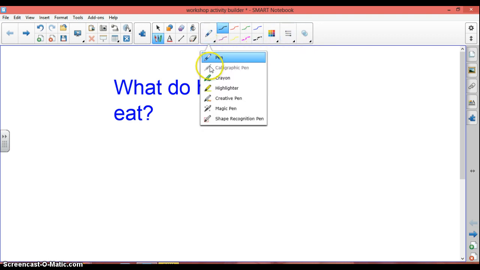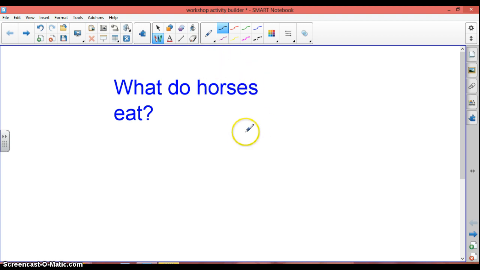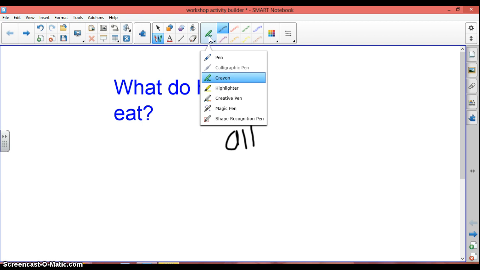There's the normal pen, a calligraphy pen, a crayon, a highlighter, the creative pen, the magic pen, which my students love, and the shape recognition pen. So with the normal pen, it's just your writing. So let's try it out. A sight word, that's what we're working on. I do not have the calligraphy pen available on my version, but at school we do have the calligraphy pen. And it just writes just like calligraphy.